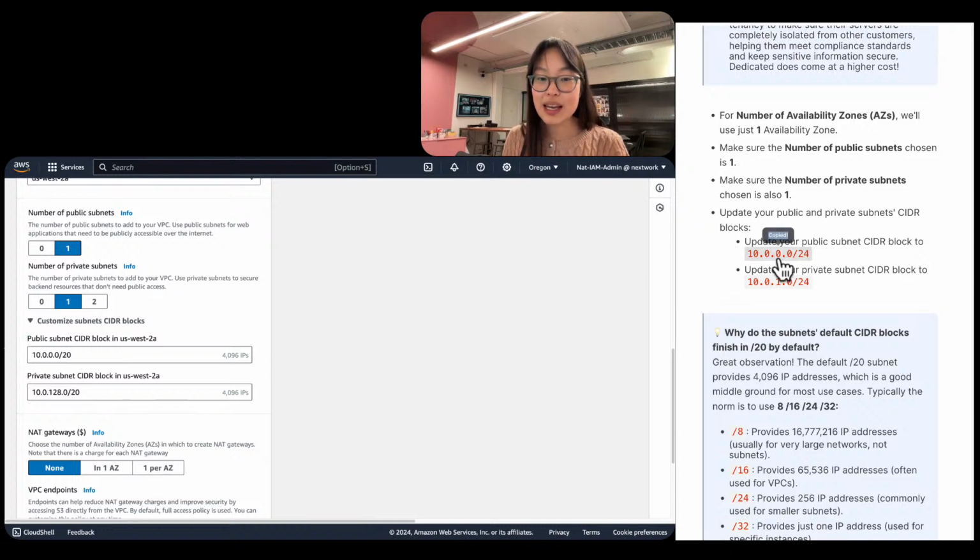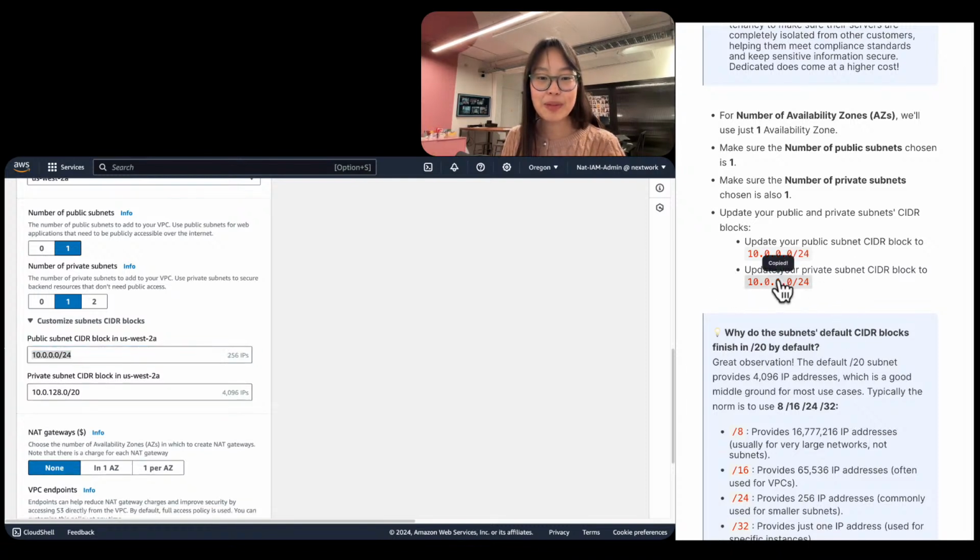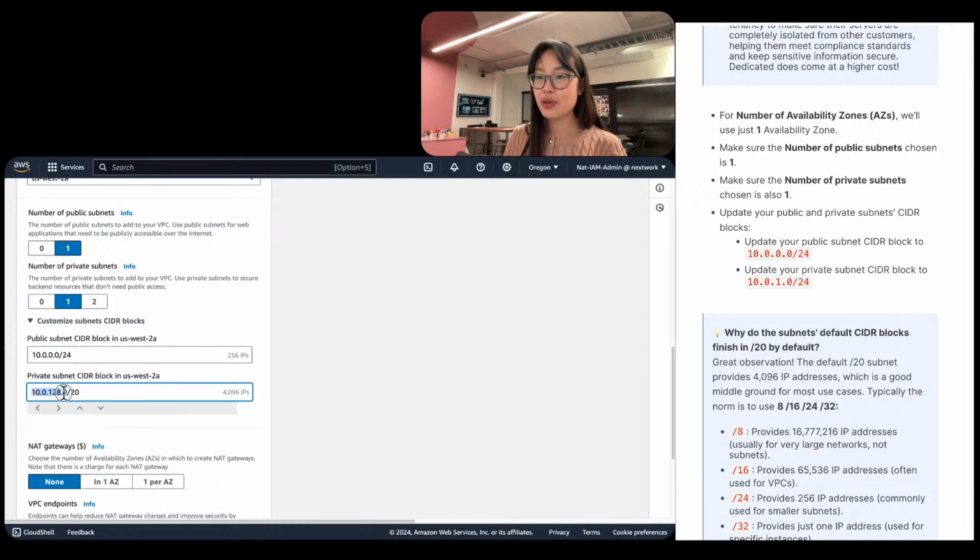But as a heads up, this isn't going to make a big impact on your project for today. It's more that defining it in the way that we've always defined it in the first 4 projects makes things really, really consistent for you. So we'll just update the CIDR blocks for your public and your private subnet.